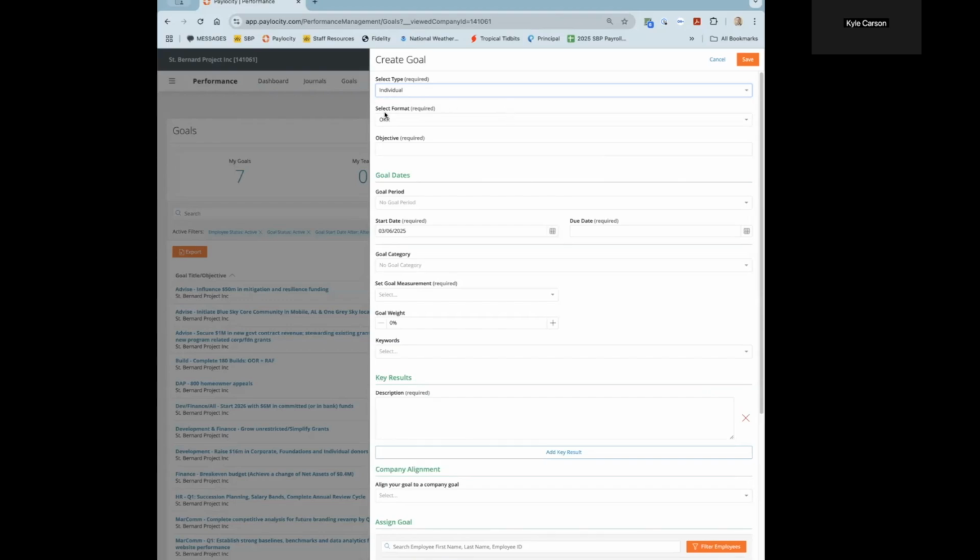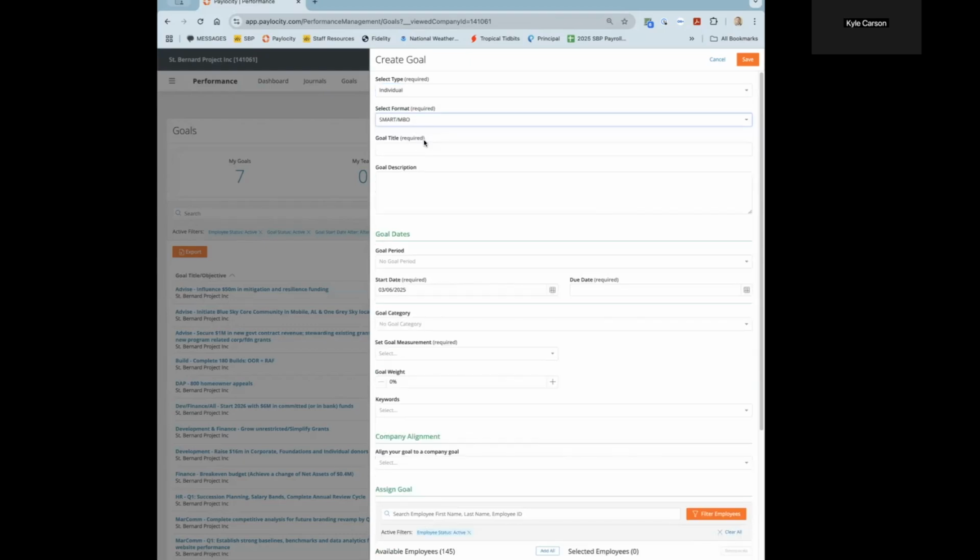The next is select format. OKR is automatically selected. There is an option for SMART goals. I'm just going to click on it to show you it does not change much. It just gives a goal title and a goal description. It does not have key results, which we want to utilize. So please make sure to use the OKR format.